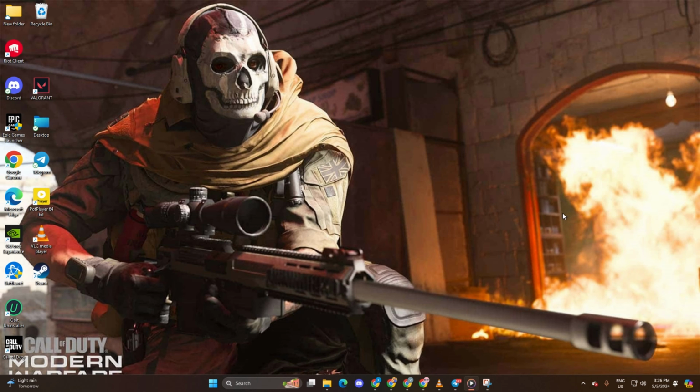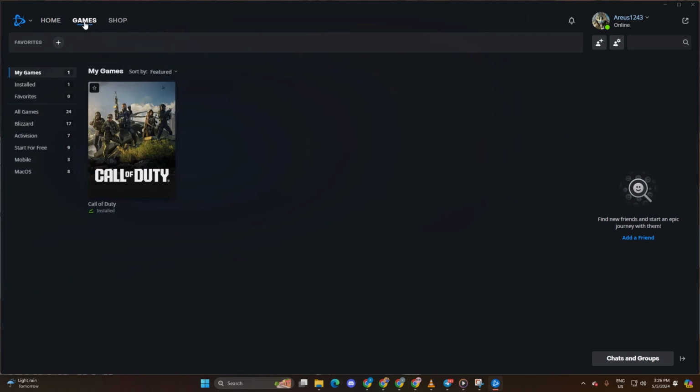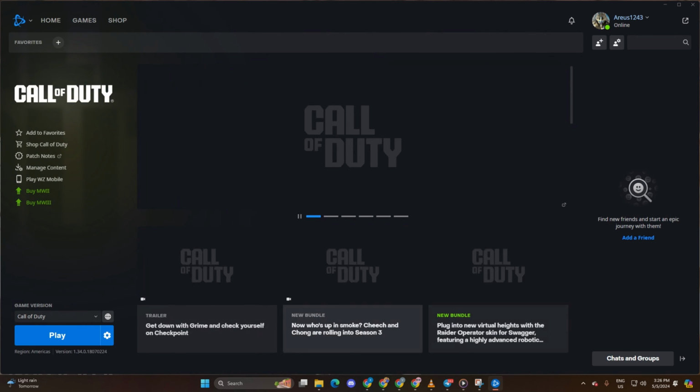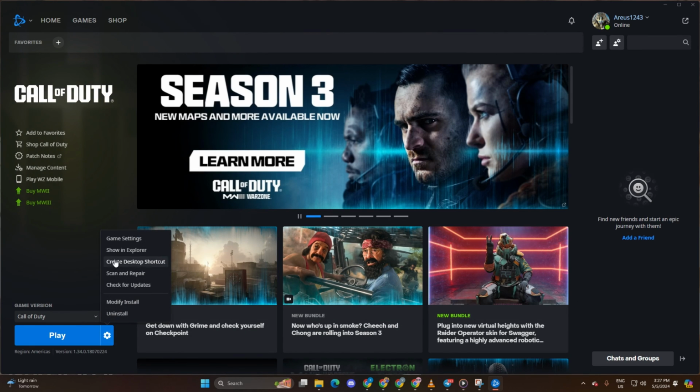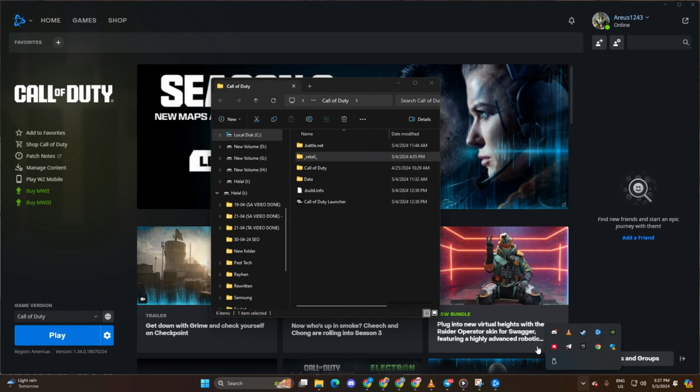Solution 3. Delete Warzone game data and configuration files. For this one, open the Call of Duty launcher, then click on the settings icon and choose show in explorer. And the file explorer will open. Next, close the battle.net launcher from the tray icon.